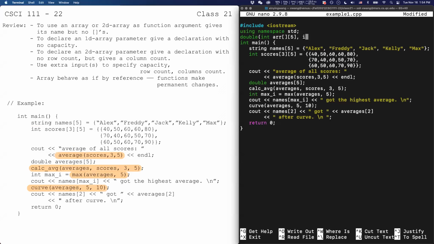Professor, question. Yes. Last time I asked about int scores, you have bracket 3, 5. I understand that that's for the 2D array, but just wondering, 3 is for columns, right? And then 5 is for row. No, you have row first. You always have row first and then column second. So 3 is for the row, and then 5 is for the columns. You have a 3 by 5 array.